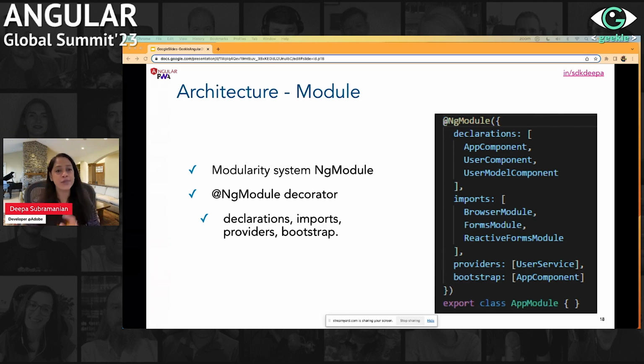So ng module has properties such as declarations, where it contains the list of components that you may have, and it also has imports. This could be an inbuilt Angular module, or you could also have your own user-defined module here. For example, in this example, I'm importing forms module and then browser module, right? And you could have your own module that you have already defined too.